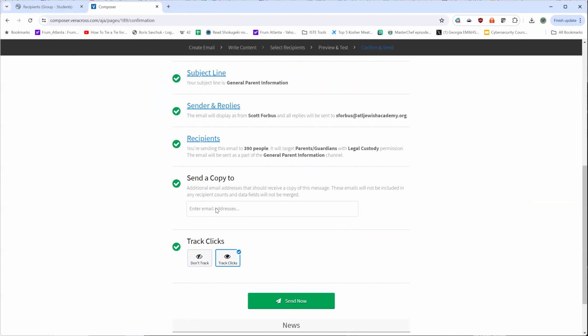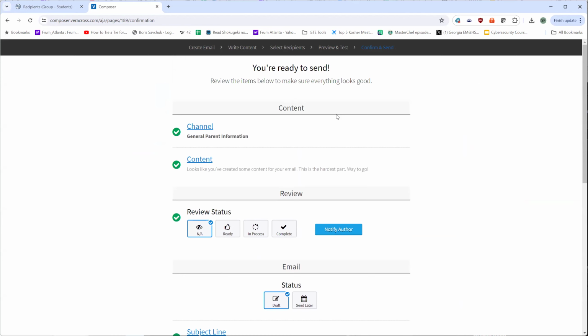I can add a CC. So if you wanted to CC yourself on this, you can add that. And then you just click send now. I'm obviously not going to send now because this is not a real email.